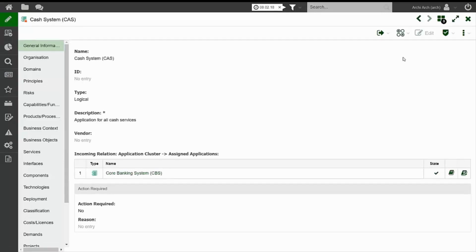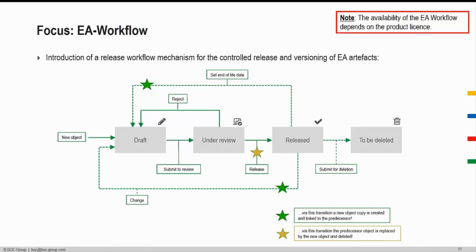Yeah, that's it really for the EA workflow scenario. I'm just going to jump back to the slides just to give a quick recap on the EA workflow and the possible states and transitions. So again, once a new object is created, you've got a draft state, then you submit the object to review. Once it's under review, it can either be released or rejected. So as I said here, once an object is released, the predecessor object is replaced and it will be deleted as well. So it's completely removed once an object under review is released.